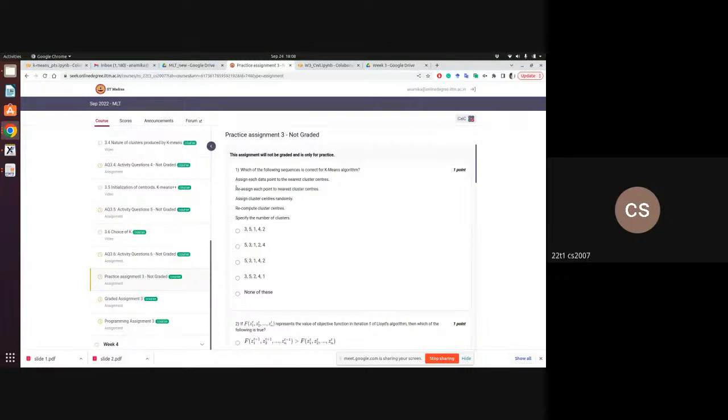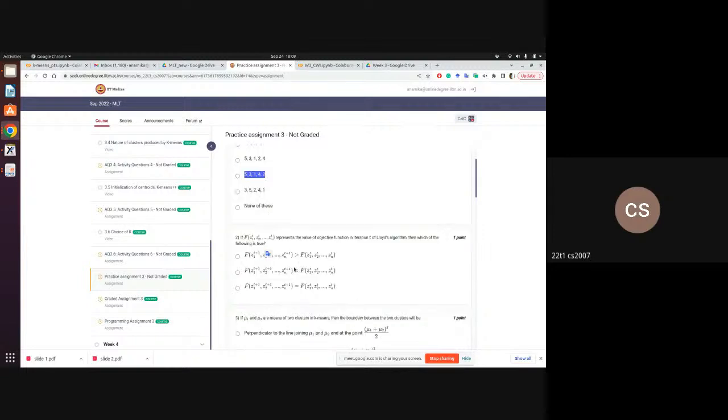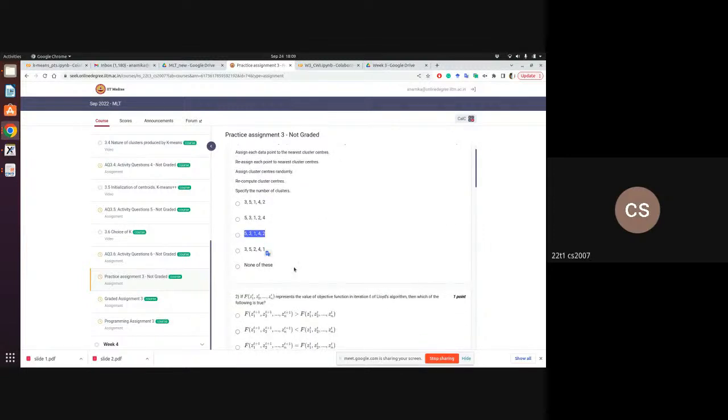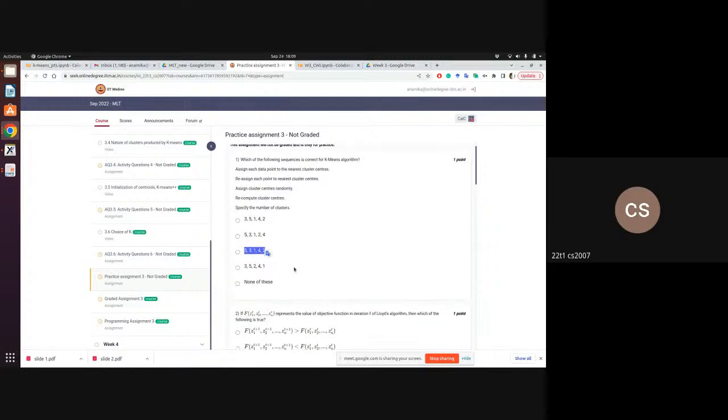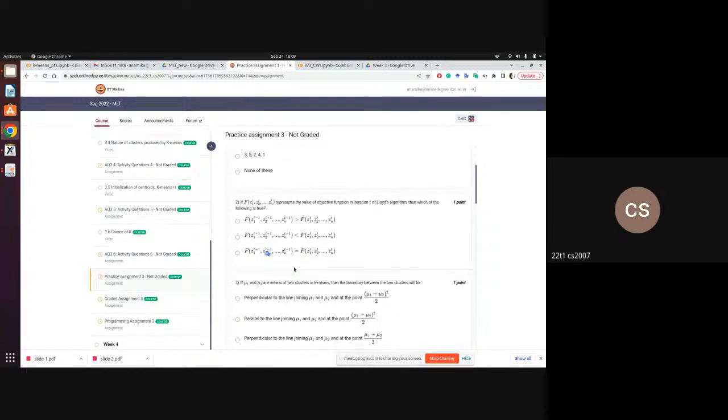These are the initial 5 steps, and then the last 2 steps will keep repeating, based on the number of iterations that we want to run this algorithm for. Okay, so 5, 3, 1, 4, 2 should be the correct sequence. I hope this sequence is correct and clear to everyone, because we are going to follow the same sequence in a while. Okay, all right. Next question.